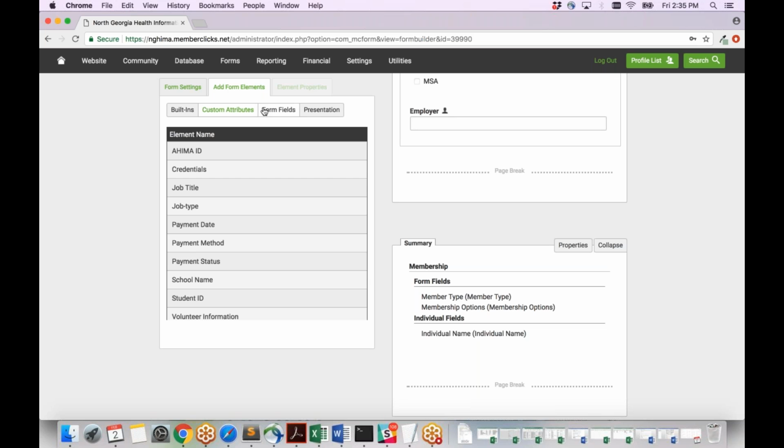Built-in and custom attributes will collect the information from the field and store it in the member's profile so that you can access it forever and ever. Whereas the form field is just going to be housed on the form submission. So I don't want to get to form fields quite yet. I want to get a little bit more practice with built-in and custom attributes. So we're going to come back to the referred by field. But how about job title?